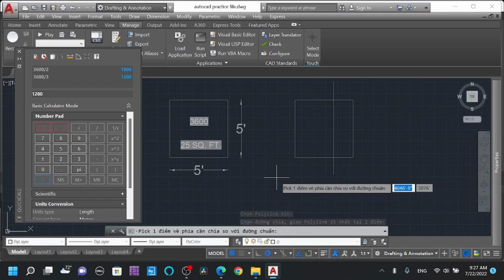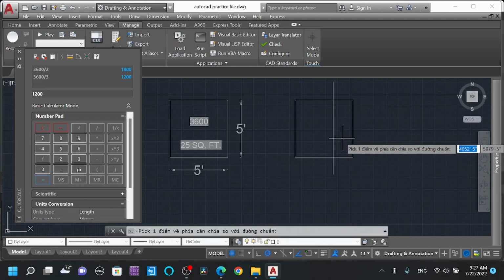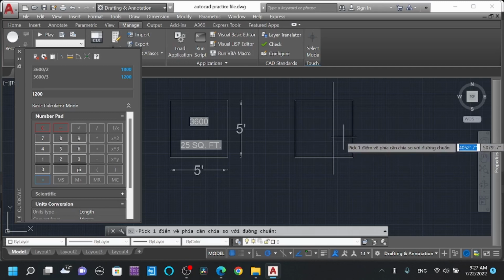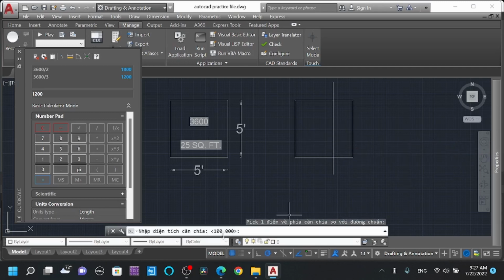pick a point. Pick a point either this side or this side, whichever you want to make the areas. Okay, I will click this side and then you have to put the area. Look here, I've made a 5 feet by 5 feet rectangle whose area is 25 square feet, and this is 3600 in square inch.